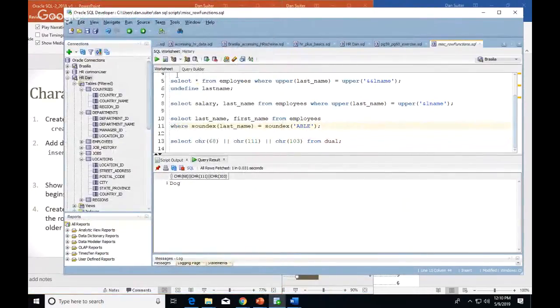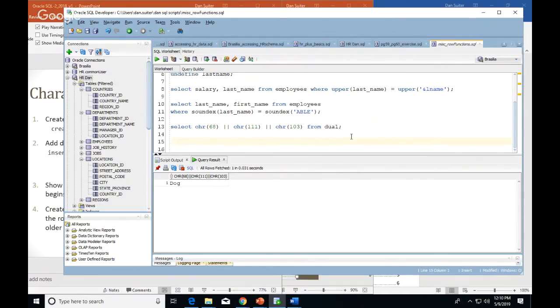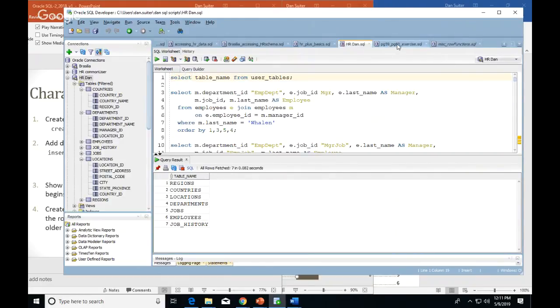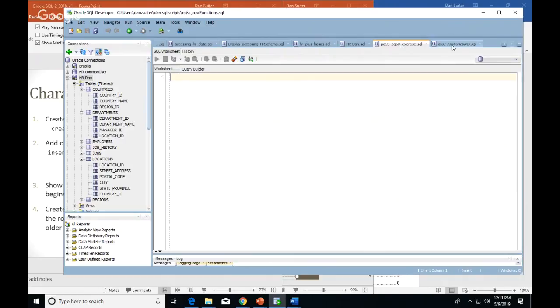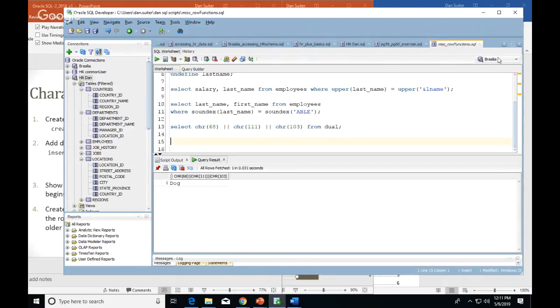All right, so I'm in as Brasilia for this particular one, it's miscellaneous row functions here. And I know I'm in as Brasilia because I had indicated up here. I'm in under HR, Dan. This one doesn't have a connection yet. As long as this says like London, Chicago, or Donna, then you're good. If you want to switch users, you can switch users.